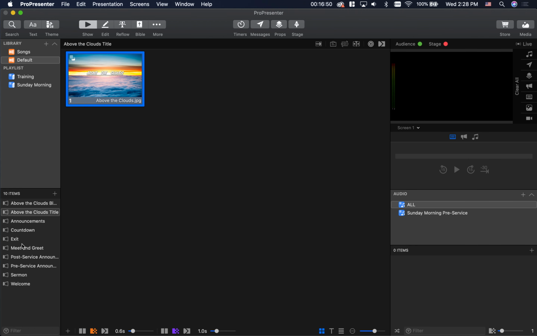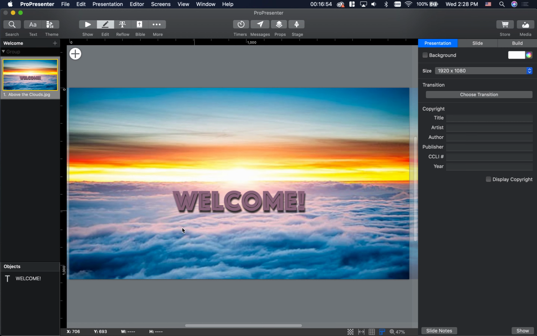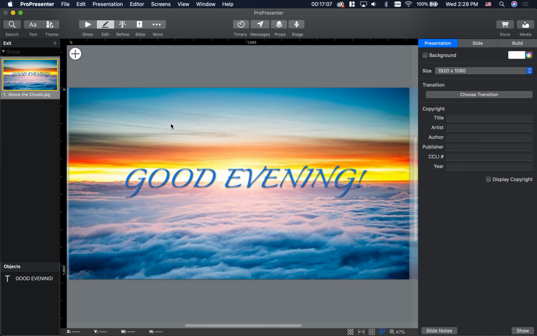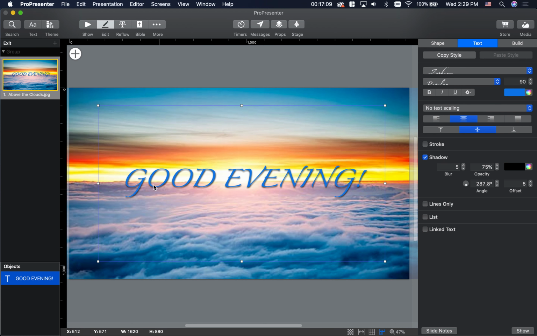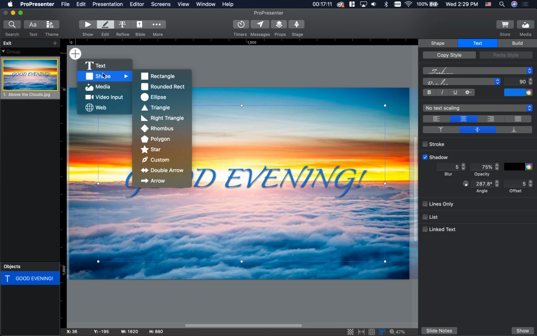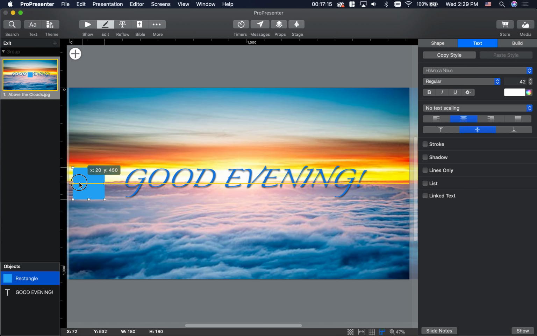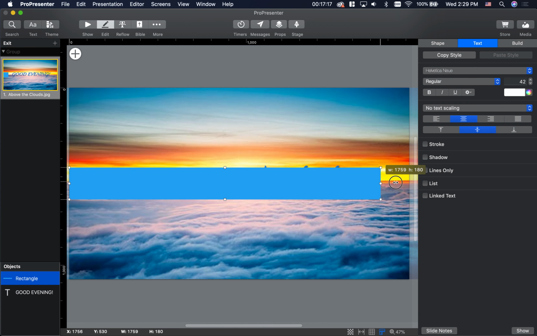Or else I also have this nice welcome, which again has a fun font, and I changed the color of it to match a little bit of the horizon here. Or I also have an exit. Again, it's just a text element. I could have added a shape here. You know, I could have had a rectangle across this horizon line.